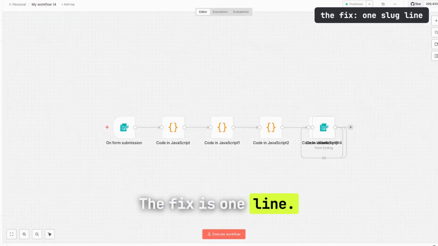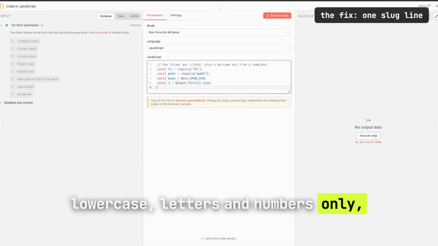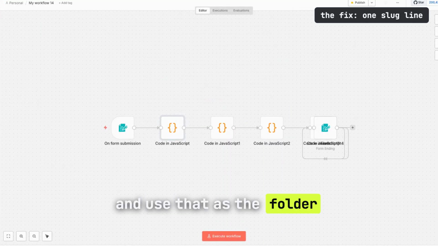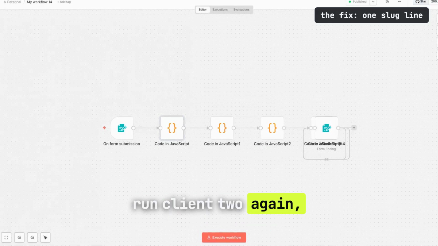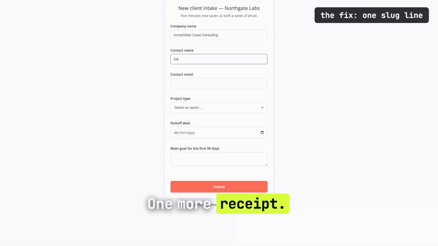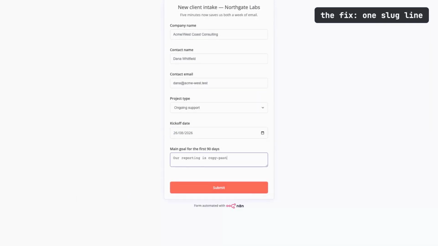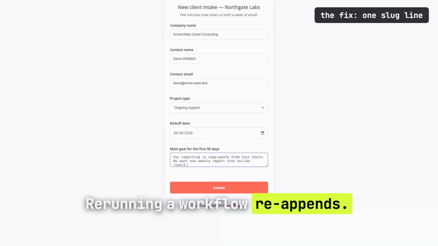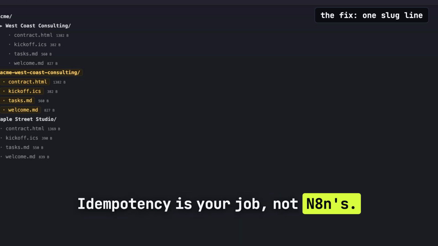The fix is 1 line. Build a slug, lowercase, letters and numbers only, and use that as the folder name. Republish, run client 2 again. And it lands exactly where it should. 1 more receipt. The broken run had already written its CRM row, so the file now holds a duplicate. Rerunning a workflow reappends. Idempotency is your job, not n8n's.